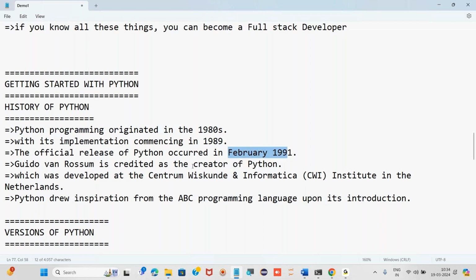Also, who is the creator of Python? Guido van Rossum. Then where did they develop this? At the institute called CWI in the Netherlands, right? And from where were they inspired to create Python? That is the ABC language. They got inspired by many languages, so that they created something called Python, right?